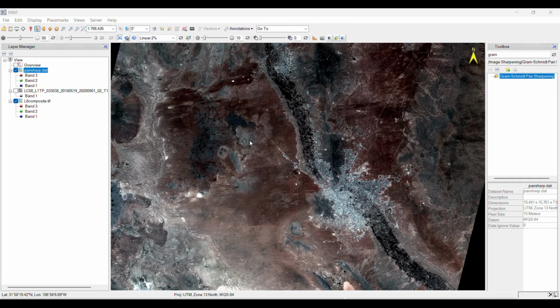Finally, my pan sharpening is done. It took around 5 minutes. It depends on which device you're using. It can take up to 10 minutes, so don't worry, it will work. If you follow the instructions that I have shown you, it will definitely work.